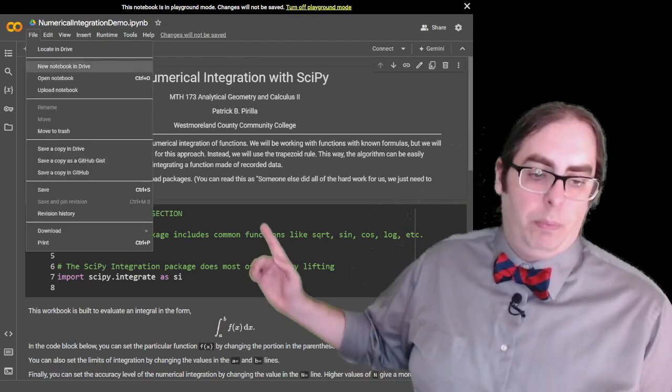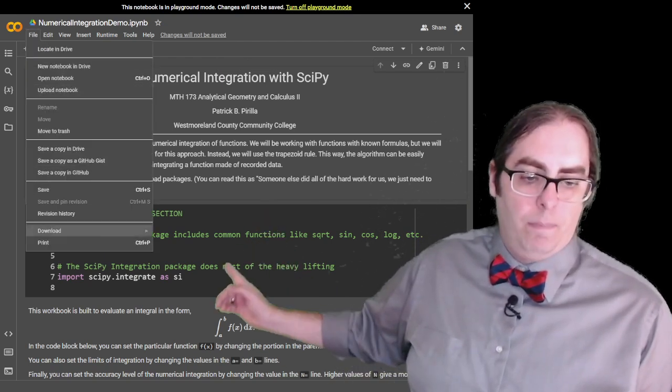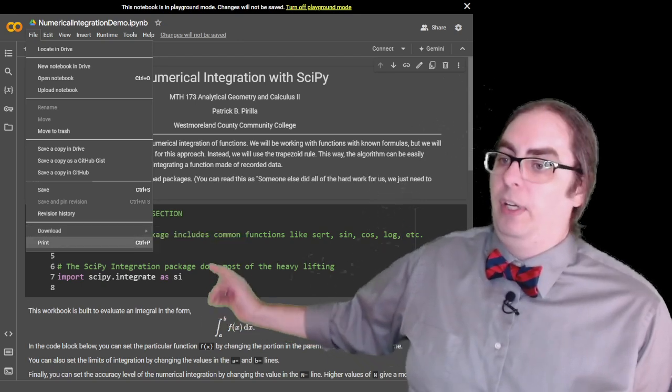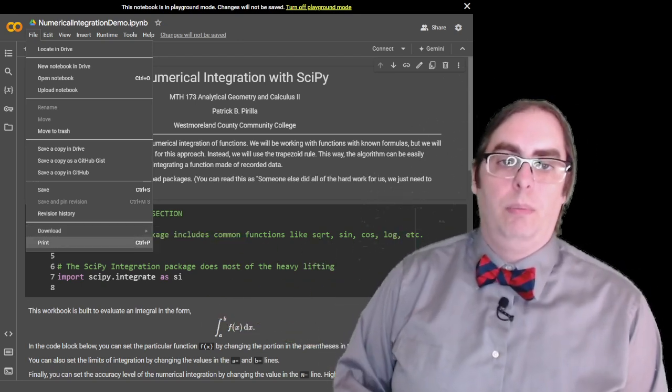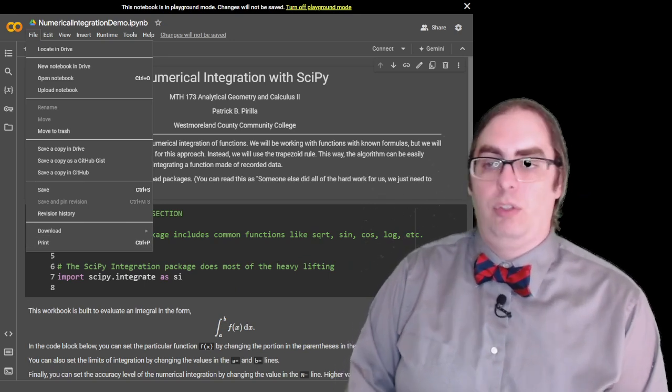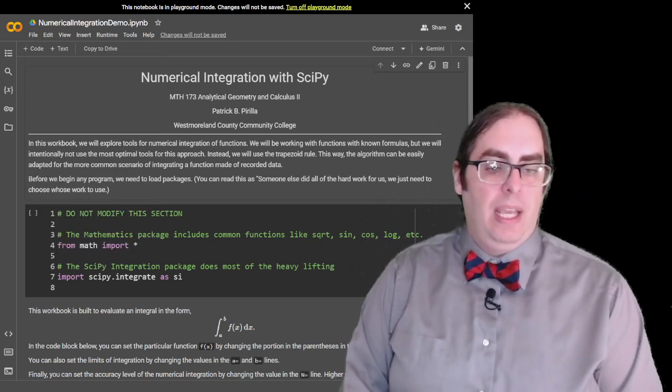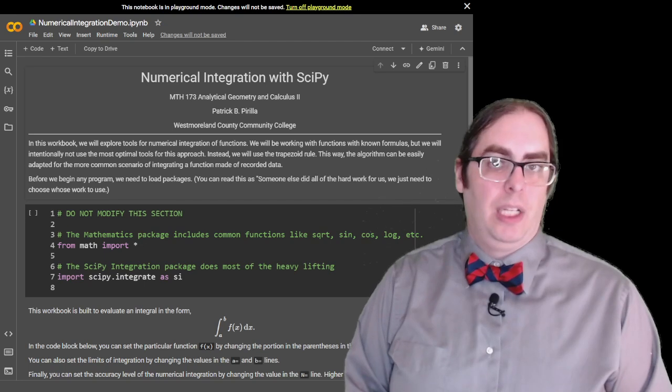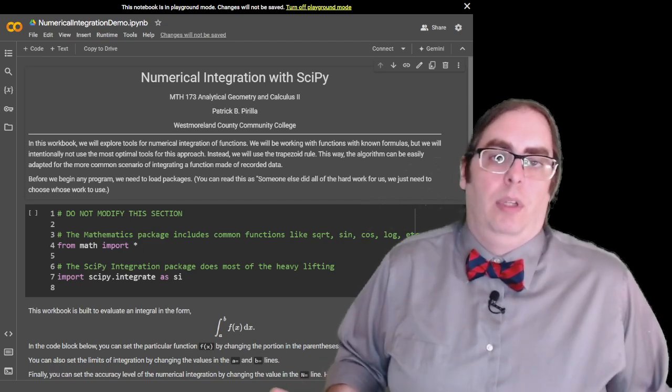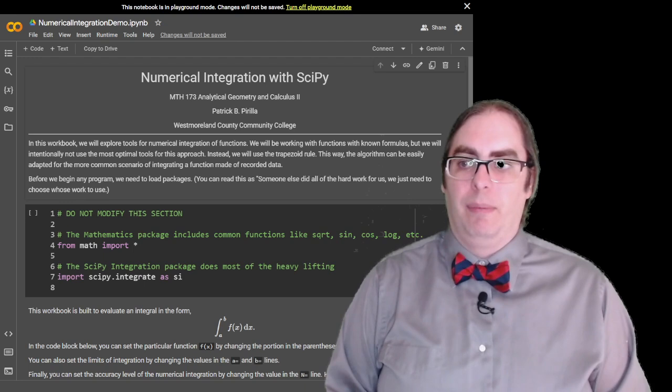And I also want to point out, where is it? You can print this, and depending on how your computer is set up, you can probably print to a PDF file. PDF files are really great for submitting electronically, or you can literally print it on paper and deal with it from there.